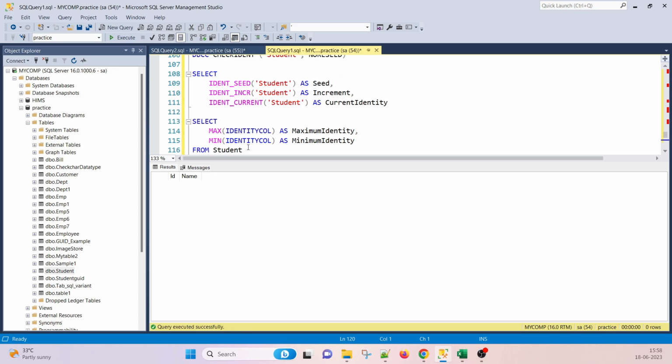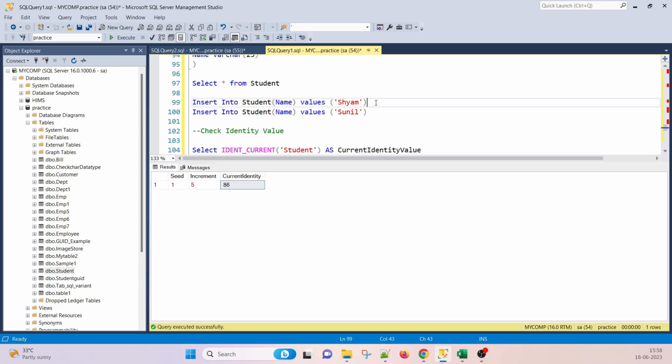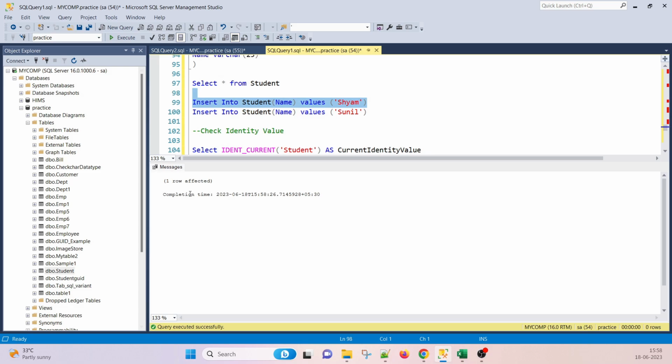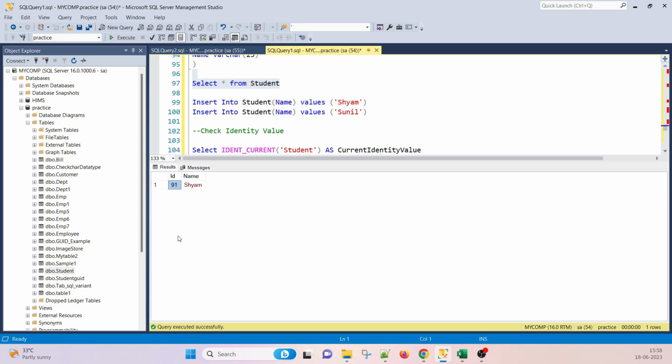But first, I am just checking the identity value. Current identity is 86. Now if I insert a record, one record is affected, and 91 is inserted. So if you are inserting records starting from 91, it is not good practice. We have to insert the data starting from ID one.